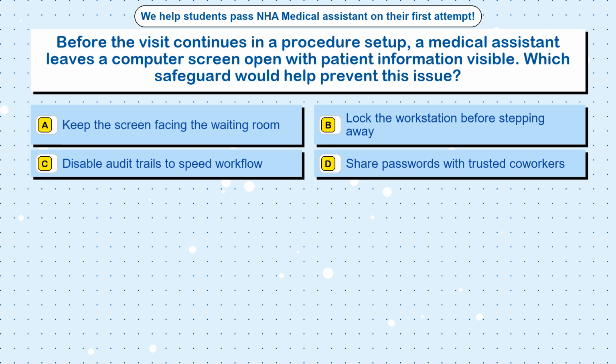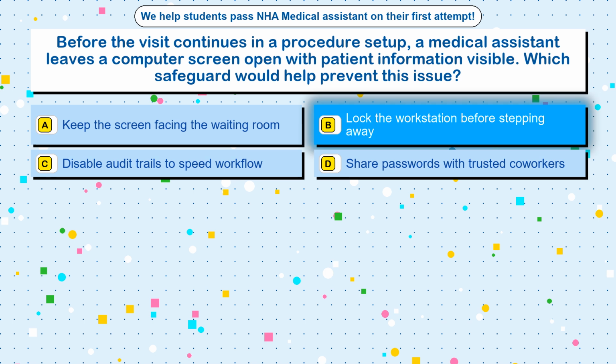Option C. Disable audit trails to speed workflow. Option D. Share passwords with trusted co-workers. The correct answer is option B. Lock the workstation before stepping away.